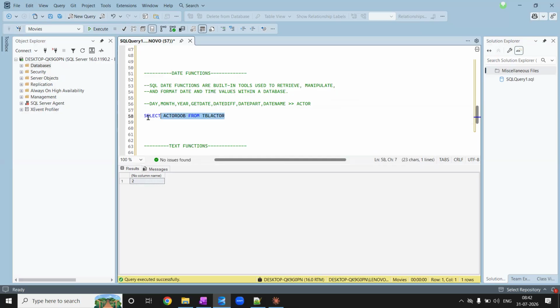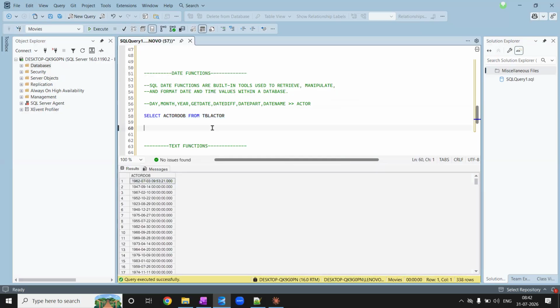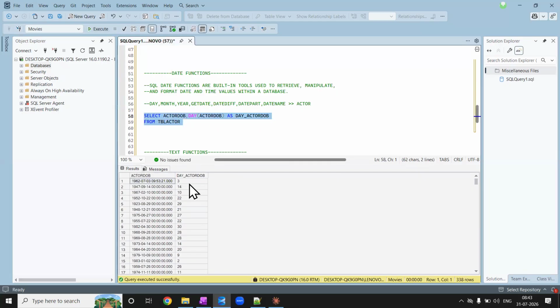This column, I know it, so that's why I directly wrote it, but you can run select star from table actor and check what date columns we have. Okay, so I use this one. So this is my original column, and now I want to calculate the day from this, day of, let's say, actor DOB, and you can mention the alias as day of actor DOB. Okay, and now execute it. So you will get the day.